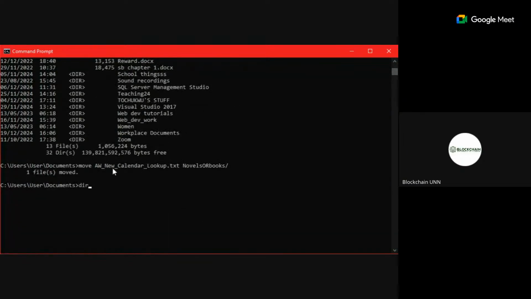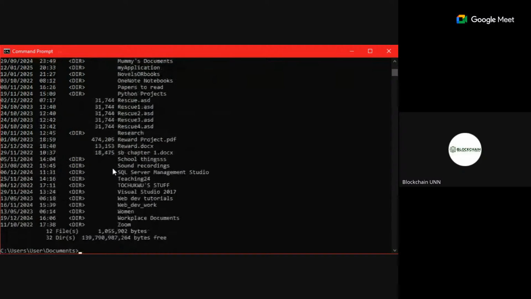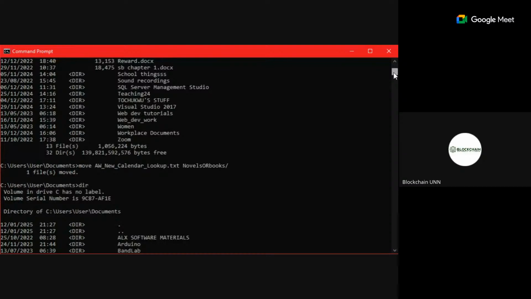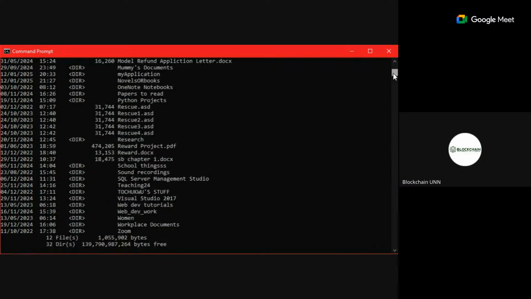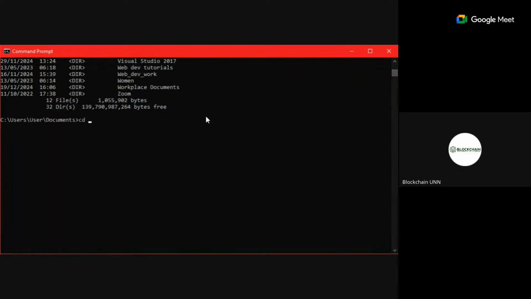So I'll just type the dir command again so I can see what's in this documents folder. If I don't see this AW new calendar, whatever, then I know it's no longer there. You see, it's no longer there, because it's arranged alphabetically. It's no longer there now. So if I say CD, let me CD into the novels or books directory.